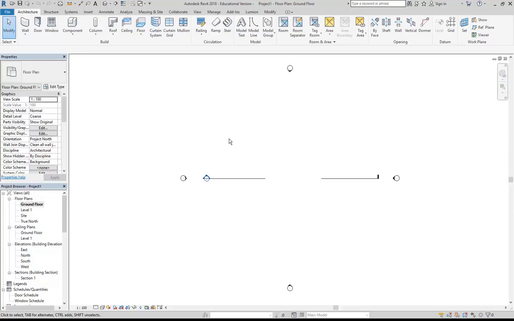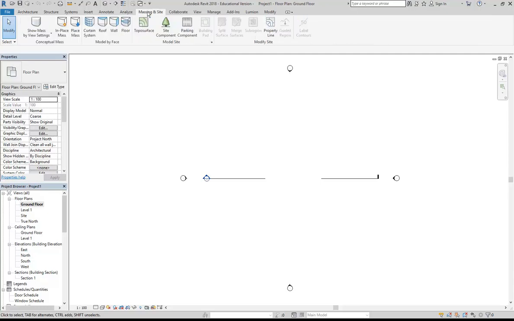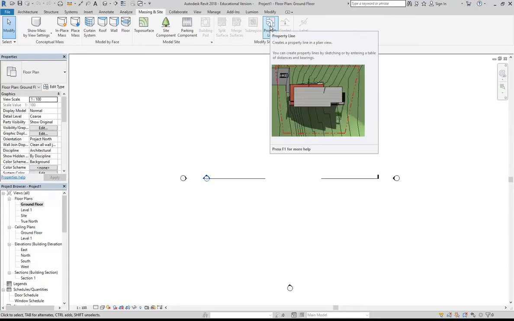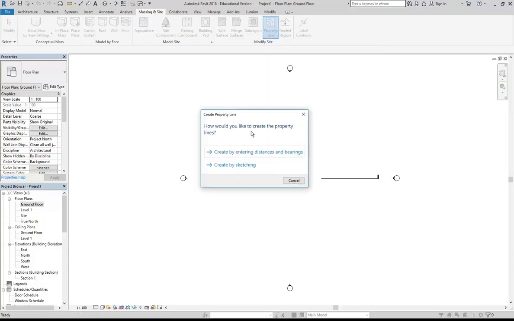So now I want to set out my property line from the very beginning, so I know how big my property is. And so you find that tool under Massing and Site, and then you'll see property line. Okay, so I'm just going to click there, and then you'll see it gives you an option to either create by entering distances and bearings or create by sketching.